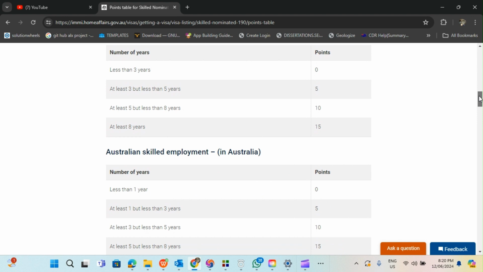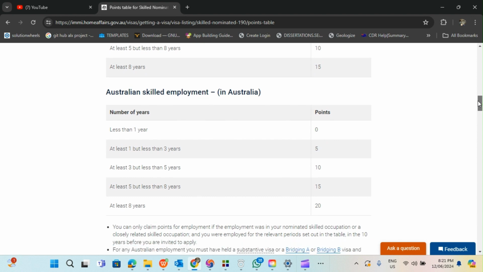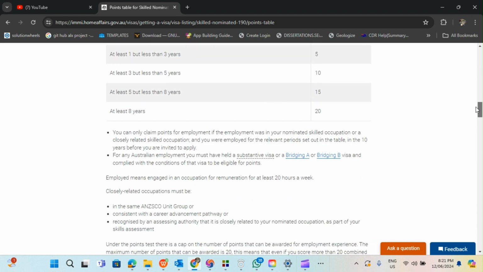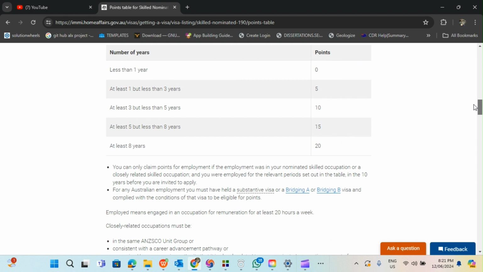Now, if you've got Australian skilled employment, and you've worked in Australia for less than 1 year, you're going to get 0 points. One to 3 years, you get 5 points. Three to 5, you get 10 points. Five years but less than 8, you get 15 points. And at least 8 years of experience in Australia, you're going to get 20 points. So those are about your experience.